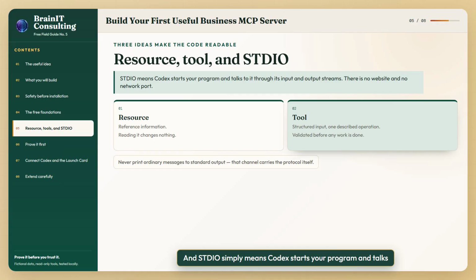And STDIO simply means Codex starts your program and talks to it through its input and output streams. There is no website and no network port. That is also why the server never prints ordinary messages to standard output. That channel is carrying the protocol itself.